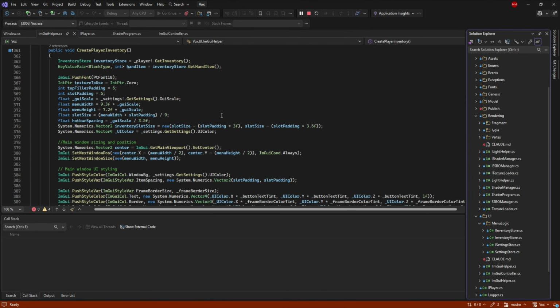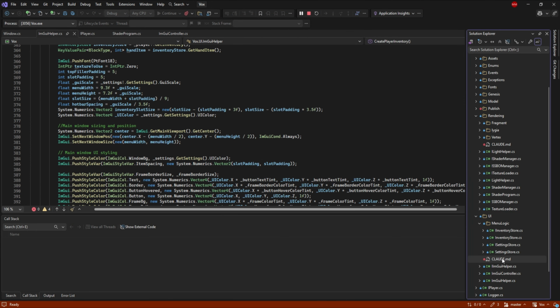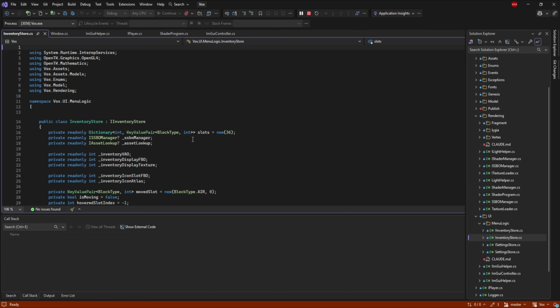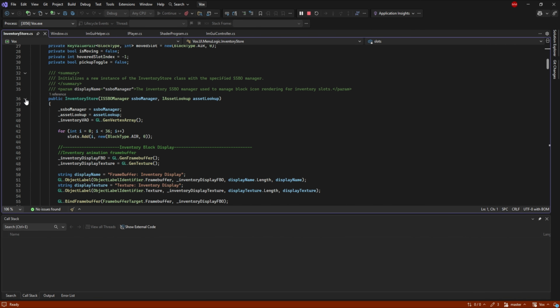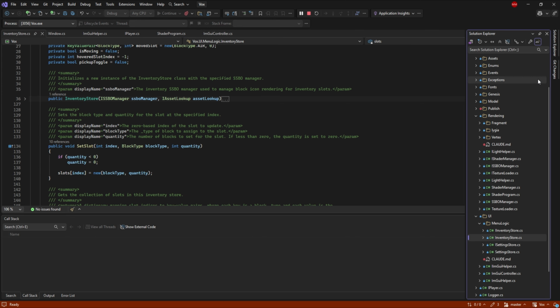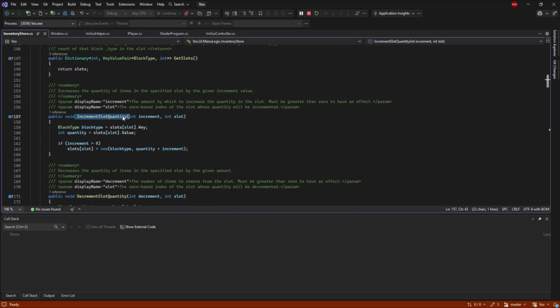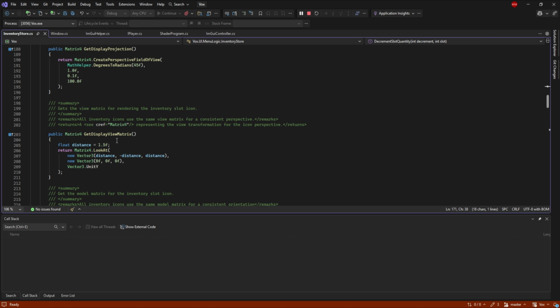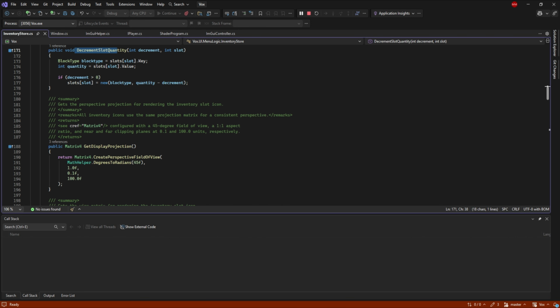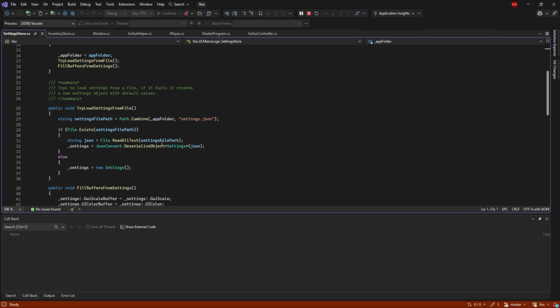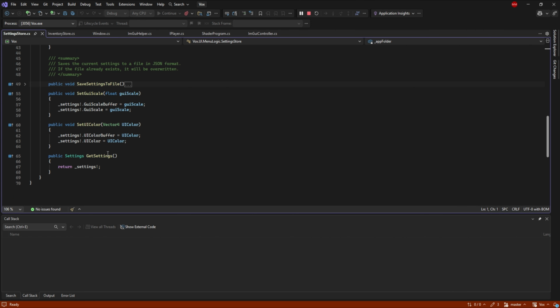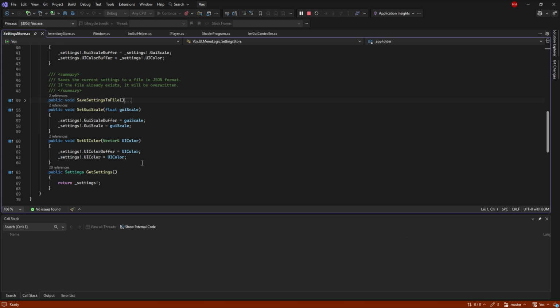Of course, these menus also do need some form of logic connected to them. So I do have, for example, some inventory logic. So setting inventory slot items, moving items, incrementing the slot quantities, decrementing them. So there are these classes that actually handle the logic for it. And we also have one for settings. This one's pretty basic. It just stores settings buffers.